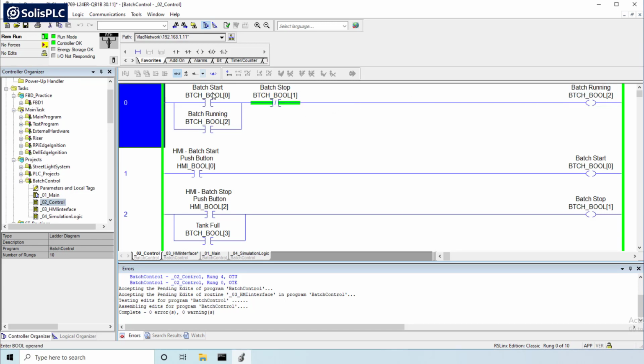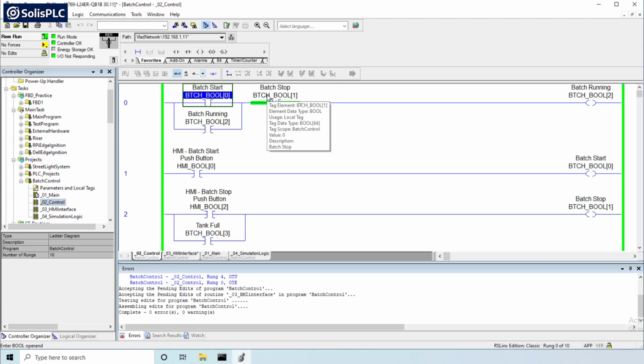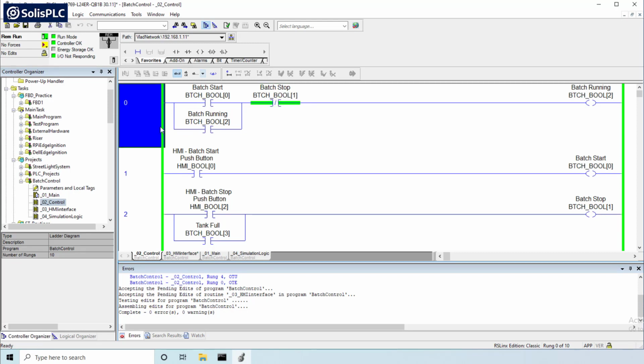So if you remember, this is the exact same structure that you would use for a motor. So you can start the motor, the motor starts running, and then the latch used through an XIC instruction would keep the motor running until a stop button is pressed. So this is exactly the same concept.